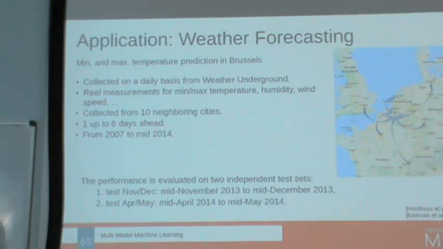And then we wanted to test our model on 2 test sets, one November, December, so it's like winter weather, and one April, May, which is like spring weather. I don't know if you know anything about the weather in Belgium, but it's very hard to predict. Very difficult.